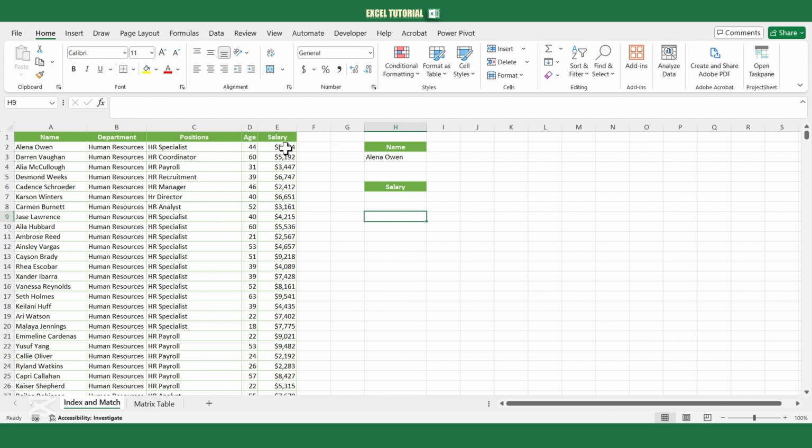In this example, I have a table that shows names, departments, job positions, ages, and salaries. I've also created a drop-down list with the employee names, so that whenever I select a name, I can automatically get their job salary. Let's first talk about what the index function does. Index looks for a value inside an array based on the row and column numbers you give it. For example, if you tell it to go down 4 rows and 0 columns, it will return the value in that exact position. Now let's start by retrieving the salary of Desmond Weeks.